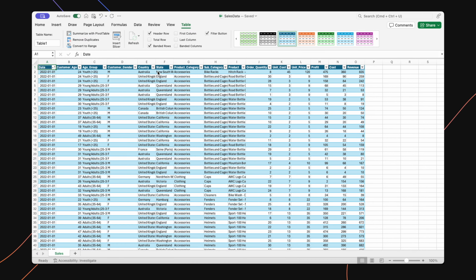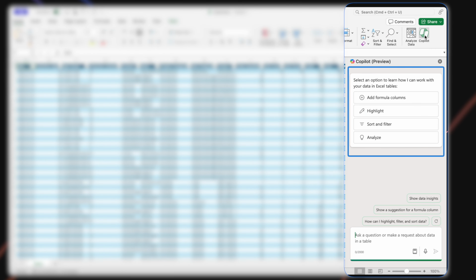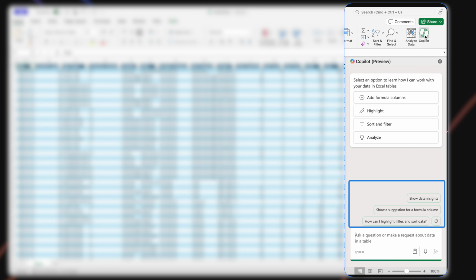Once your data is in a table format, you can then head back to the Home tab and click the Copilot icon to launch it. At the top of the Copilot pane are helper prompts you can click to get a better understanding of how Copilot works. Below that are suggested prompts that are oftentimes based on your data.